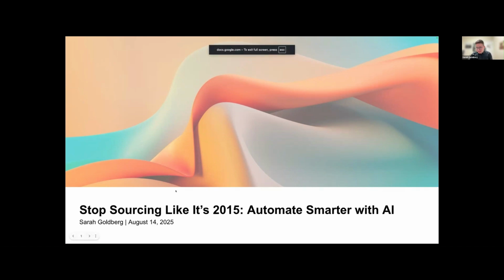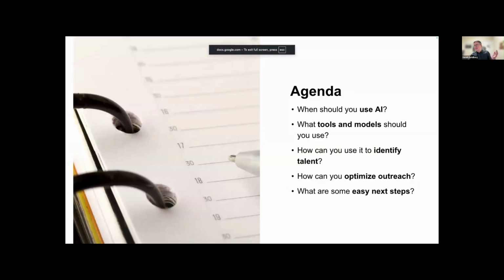But today we're going to be talking about when should you use AI? What tools and models can you use? How you can use it to identify talent, optimize outreach, and easy next steps, easy lift. Hopefully, this is a little bit more on how you practically get started using all of these new exciting tools.